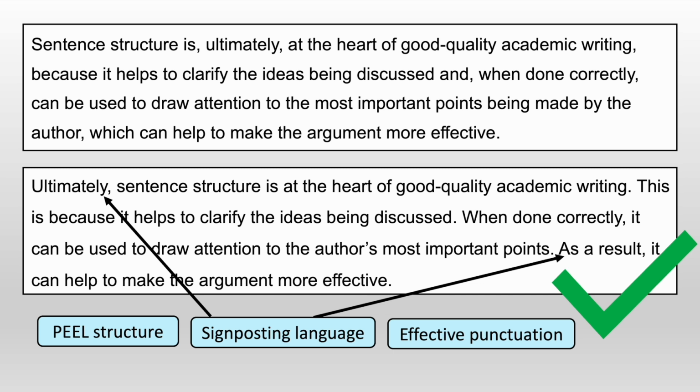It sort of emulates a little peel structure, an ever so small peel structure, but it's there all the same. It features signposting language as a result, ultimately, to help our sentences flow. And there is an effective use of punctuation here in the form of full stops and commas where necessary, in comparison to the first, which is one long sentence.